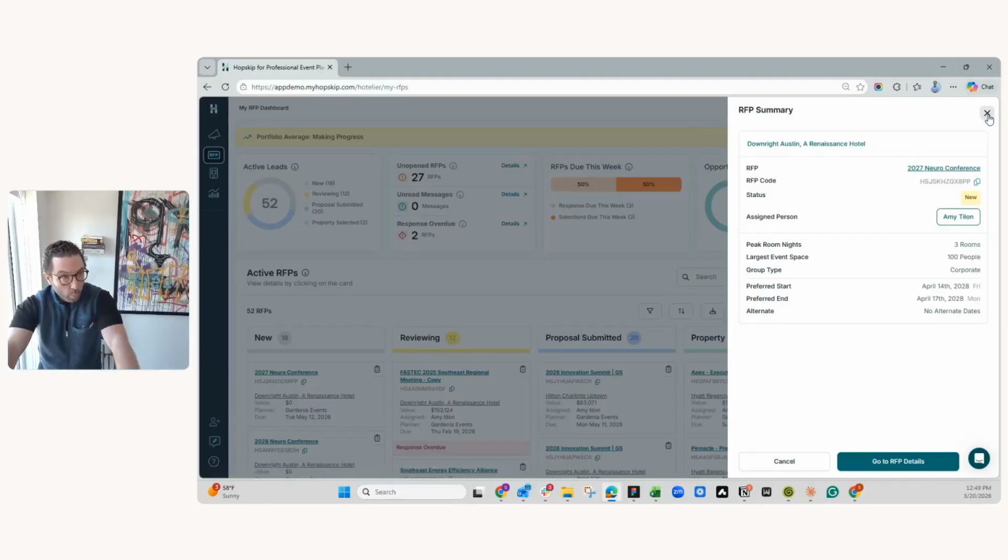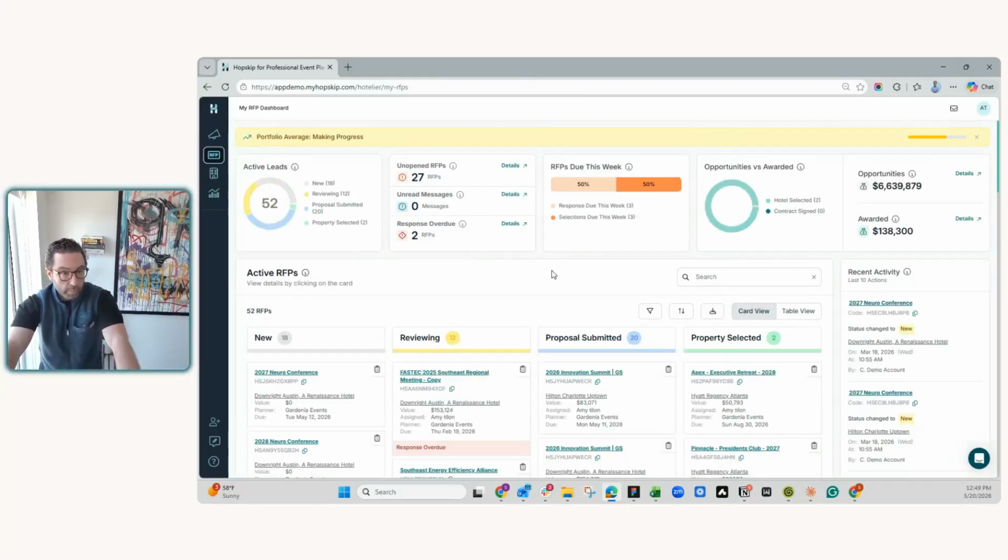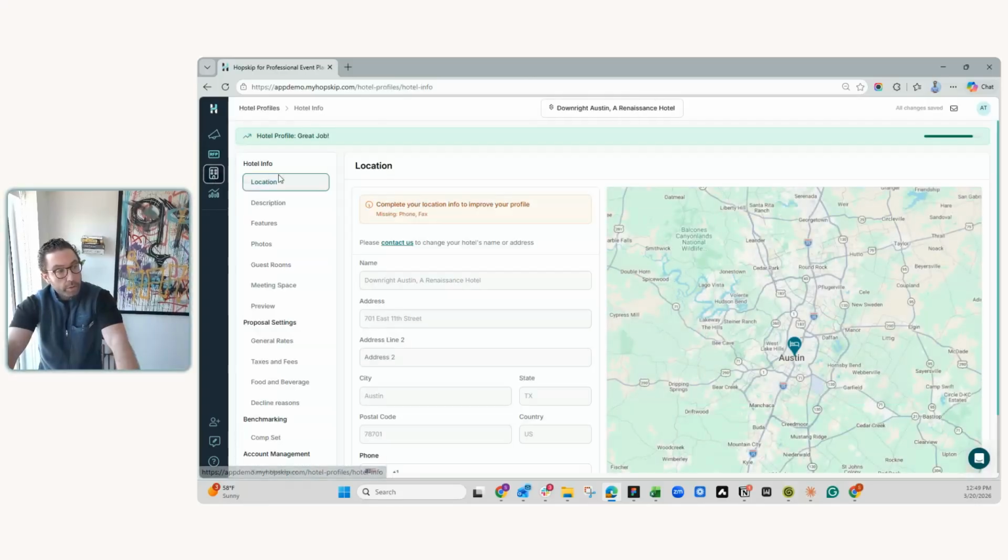So what we suggest when you first create your Hopskip account, or even if you created your Hopskip account for the first time years ago but haven't done this, is go into your hotel profile. Your hotel profile is where you can manage many different attributes of how your property is displayed to planners, also who has access to your hotel and proposals. So let me do a quick rundown of how you get here and what these entail.